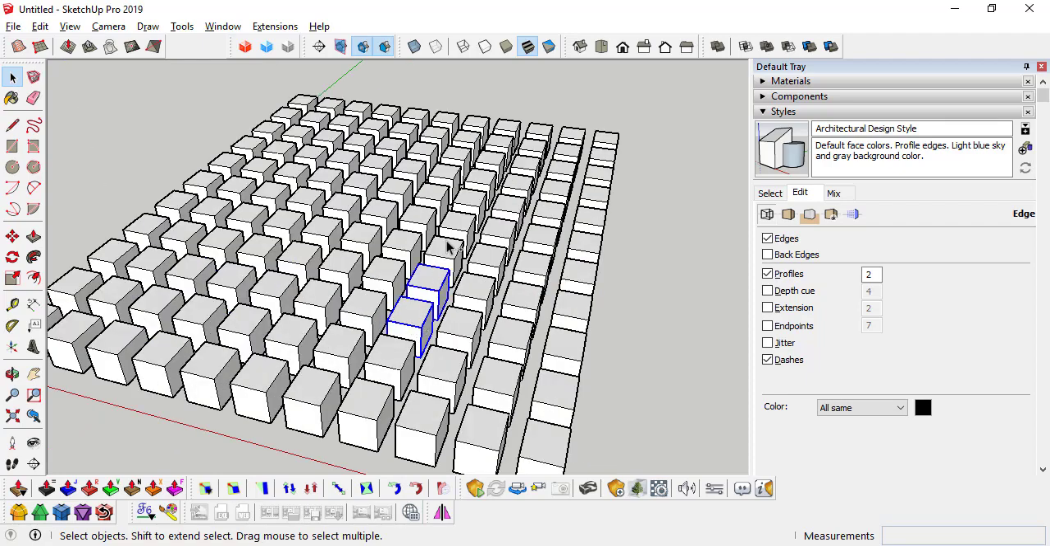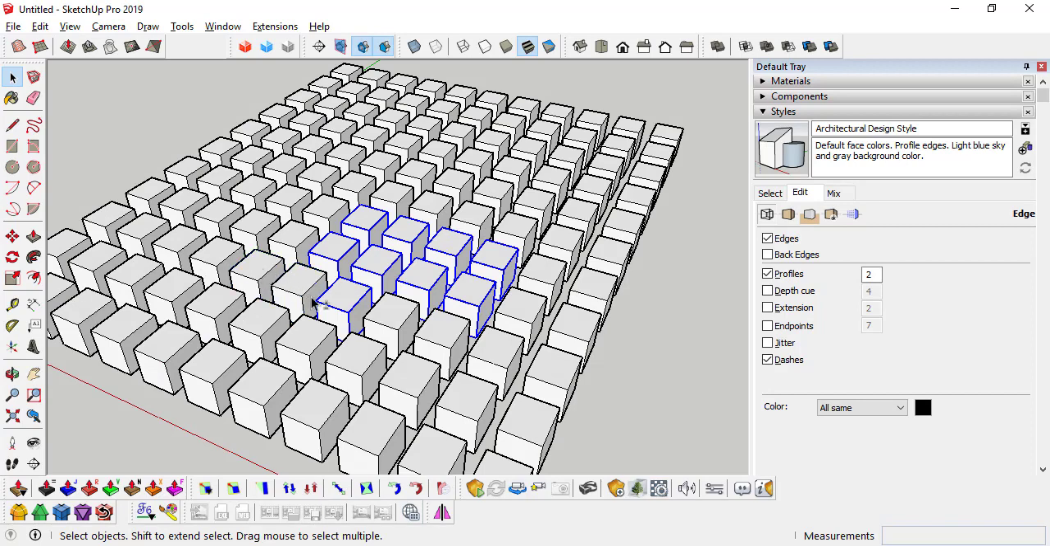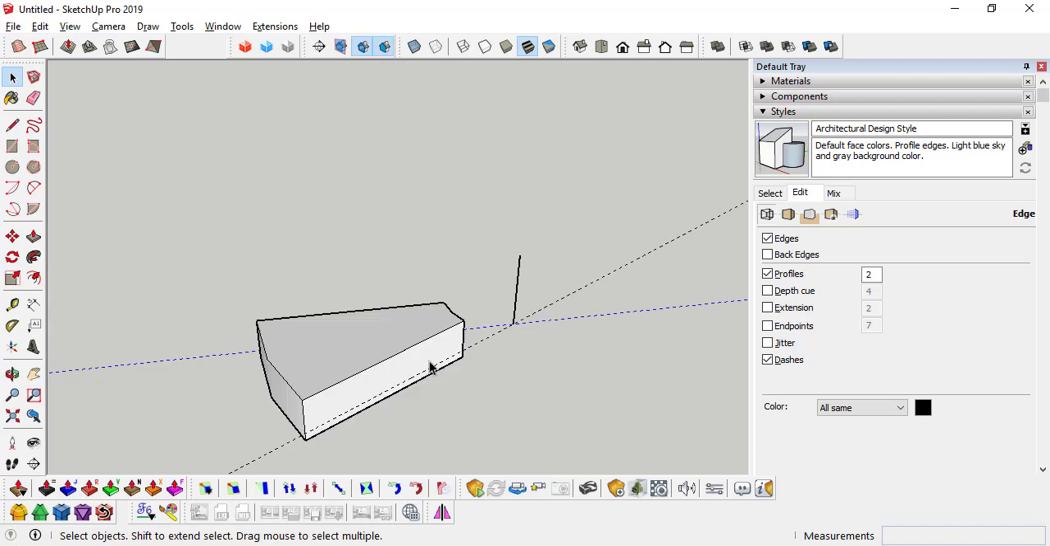Control adds to the selection. Shift alternates between two: you can add and you can remove. This is a very useful tool as well. One very famous application of this shift selection is making stairs.